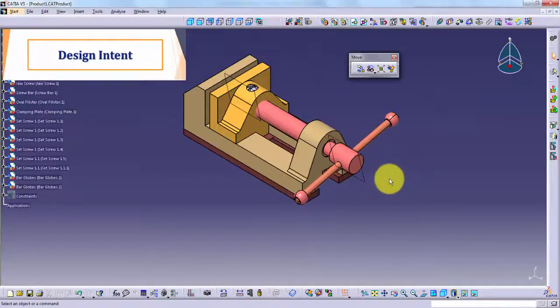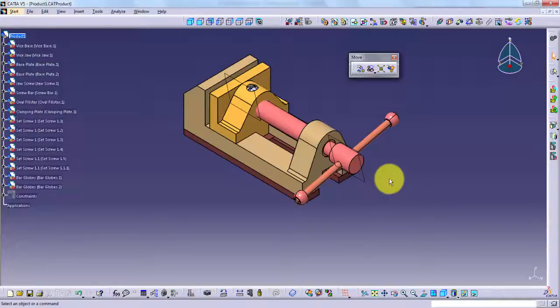The ability to capture design intent is commonly referred to as parametric or variational modeling. With the parametric features in Catia, you must make careful decisions when creating the model in order to define the design intent and take full advantage of Catia's parametric abilities.